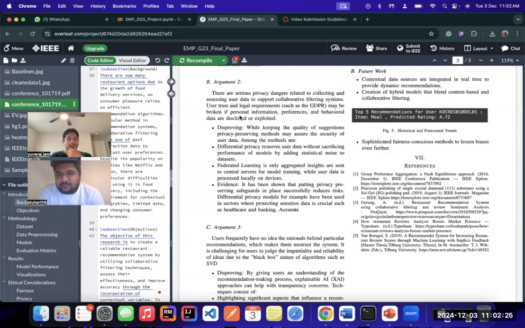Privacy is an important aspect when it comes to the recommendation system, or in general, any system. That's a great argument. I can disprove that while keeping the quality of suggestions. We have privacy preserving methods, like differential privacy, which can assure the security of user data. You can remove the user data without sacrificing the performance of the model. You don't need user data, in my point of view.